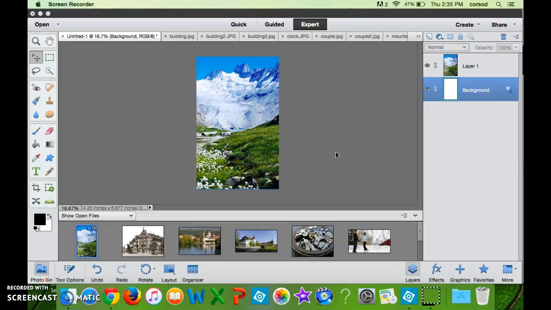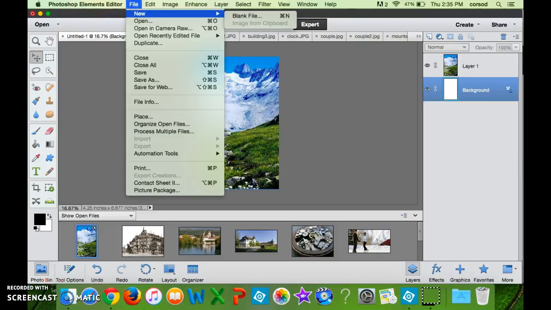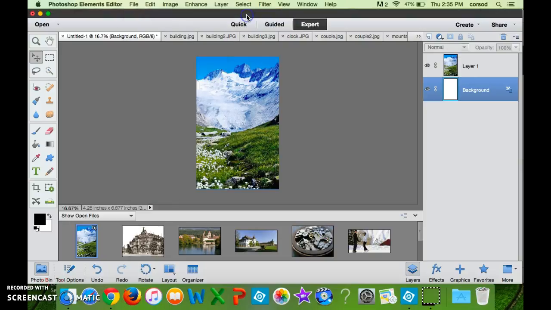But for the background, I'm using this area right here. I might need to modify this because it certainly doesn't look like winter. To do this, the very first thing you're going to do is make a new blank file. So you go to File, New, Blank File. Command N is the shortcut.